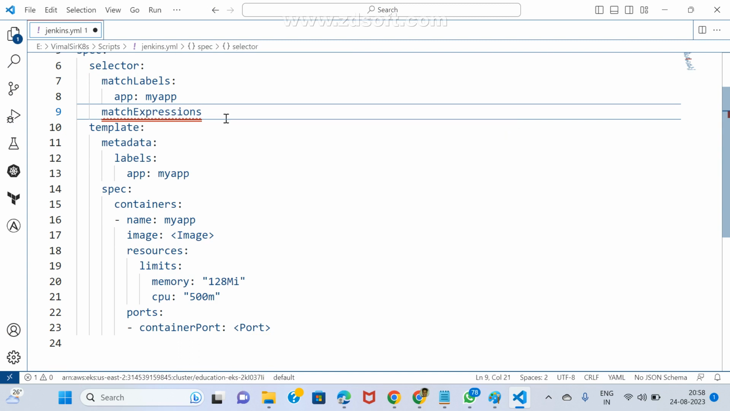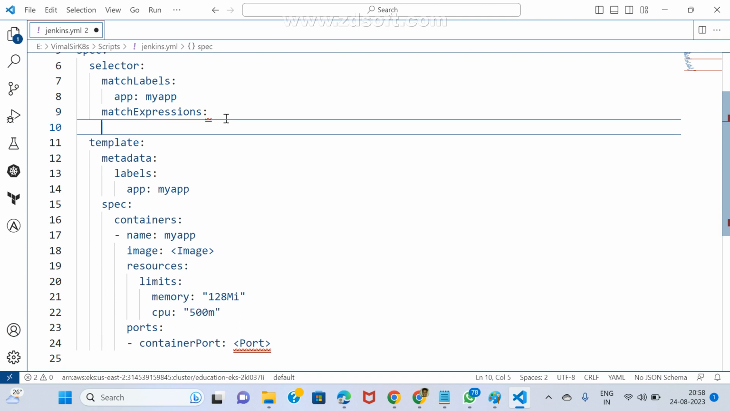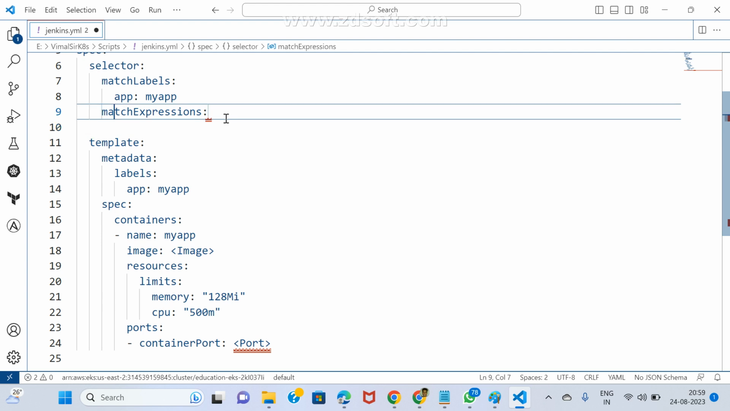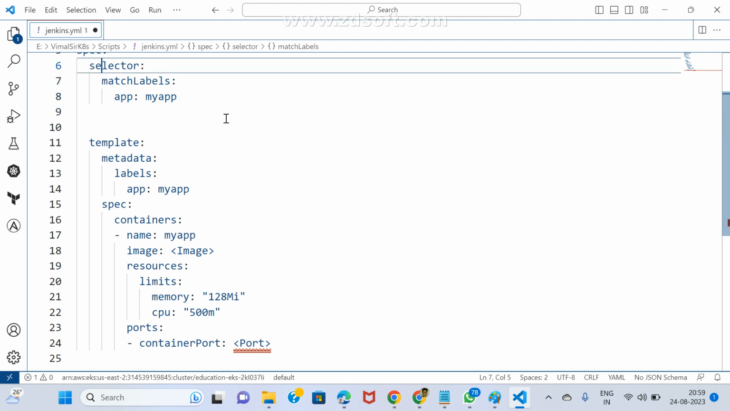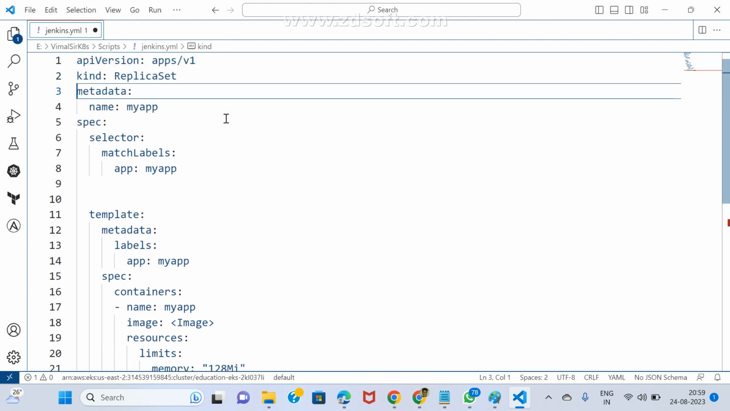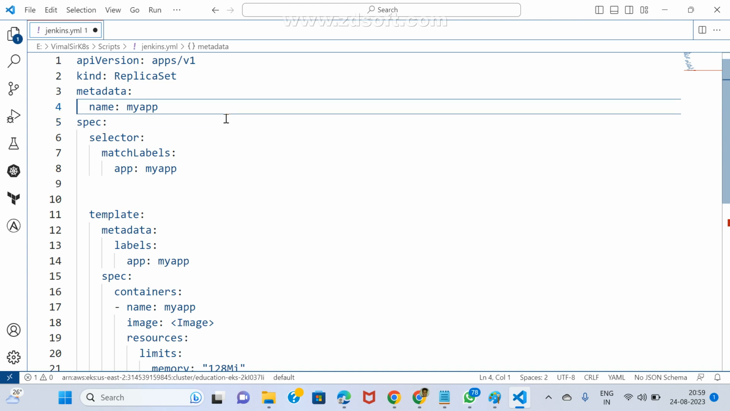MatchExpressions. You need to give the expression name. Got it or not? matchLabels and matchExpressions. We'll take different examples and try to implement them. Now quickly complete this one. Now give the metadata here. What is the metadata name?